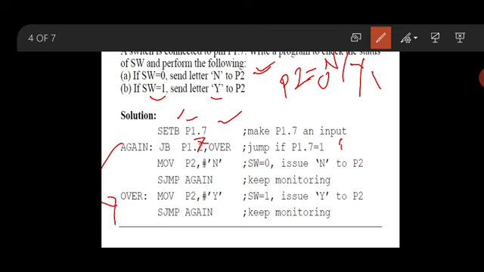Now, what to set here in port P2? It has to be set with Y. I hope you can understand. The hash means immediate. If I include it with single quotes, it is a character. Y is a character, and it will be copied into port P2. Means Y will be copied into port P2 as per my statement. When is it happening? When the bit is set. Which bit is set? The P1.7 bit is set.